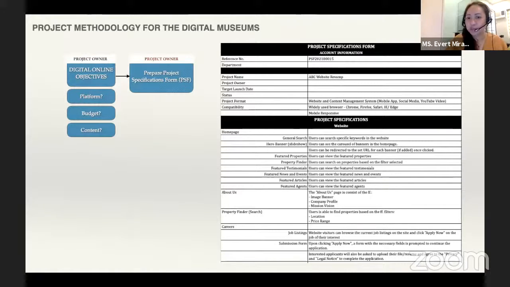The project format here, for example, I put website and content management system. The compatibility, this is important to manage the expectation. Baka naman you want in all browsers, but at the end, hindi na pala na-achieve lahat ng browsers, no? Again, mobile responsive, it's given, it must. Everybody, 90% of browsing is still on mobile app, so it has to be responsive.